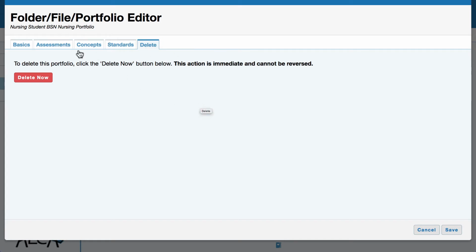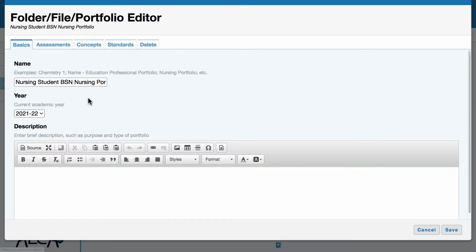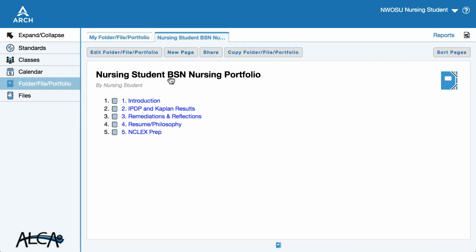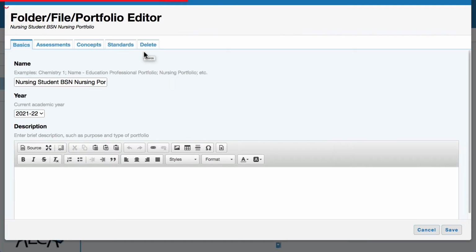So in this case, going back to basics, I want to now save it. And now I have my portfolio. We need to edit this, and to do so we have two options. I can go straight to edit the portfolio, or I can click on the title and click edit folder, file, or portfolio. We need to set up the assessment, and so we need to edit it.